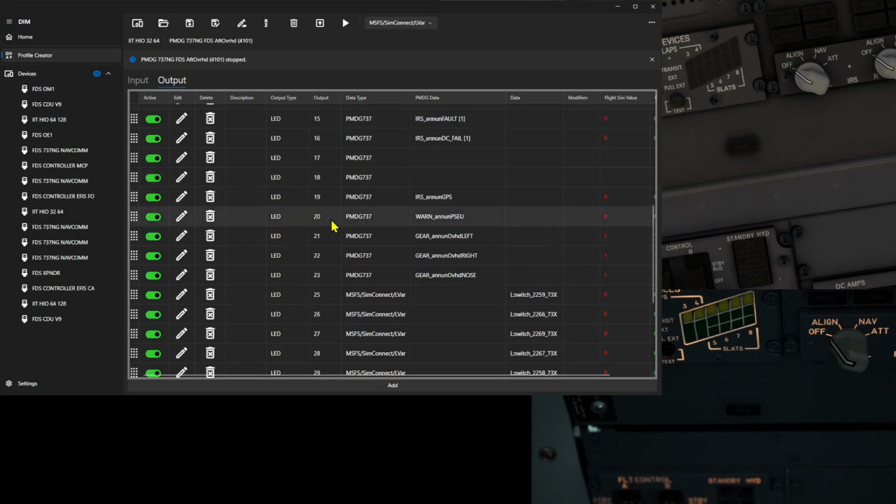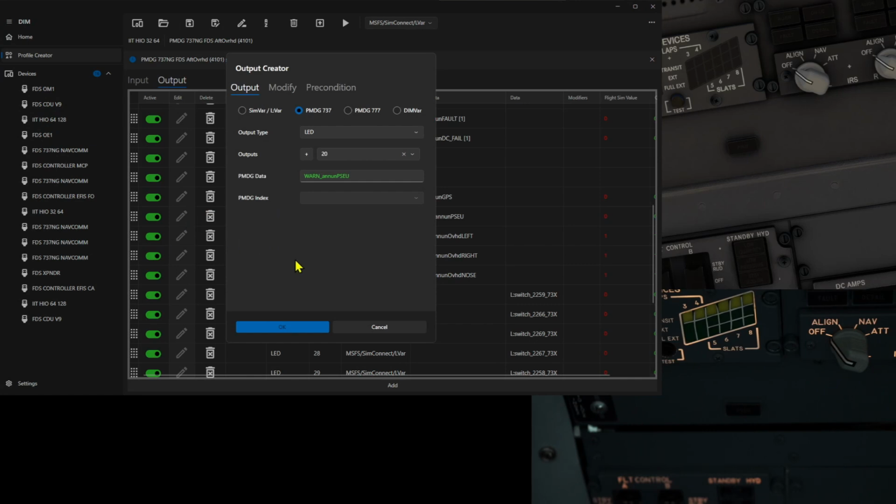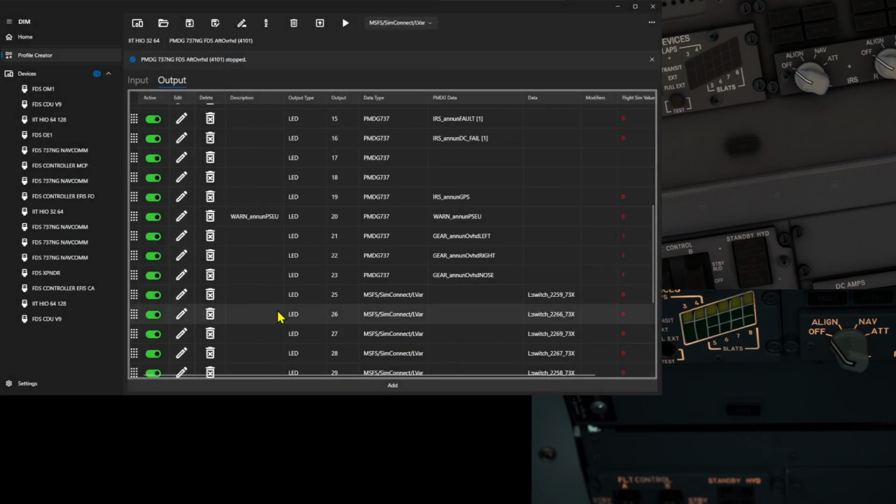And here you can see I'm already set up for the warning indicator for the PSEU. You're going to add this, even though I'm going to come in here and edit. There's nothing under modify, there's nothing under precondition. And under output, we're going to select the PMDG 737. The output type is LED. For me, my output is number 20. Yours may be different. The PMDG data, as you can see here, is set up for the PSEU. Put this in exactly the way you see it, and then select OK. Once that's done, you're going to select Save, and then that's going to complete the PSEU indicator, and that's going to complete the aft overhead.